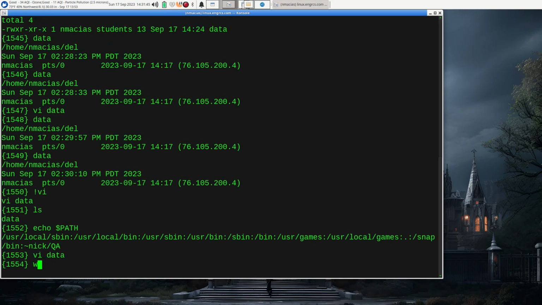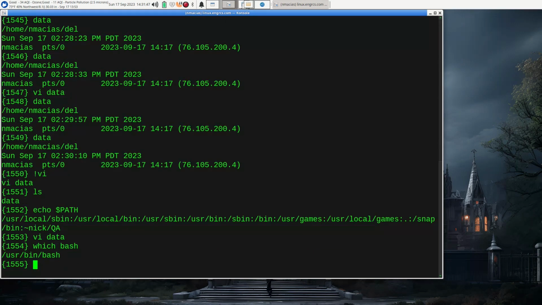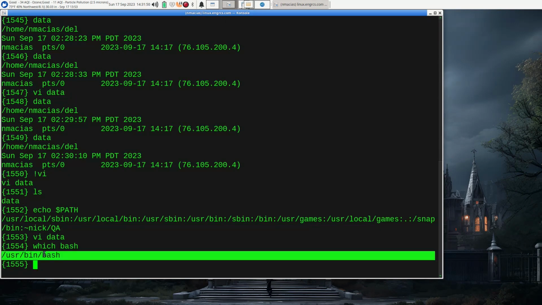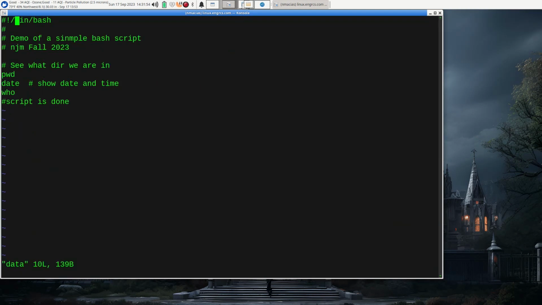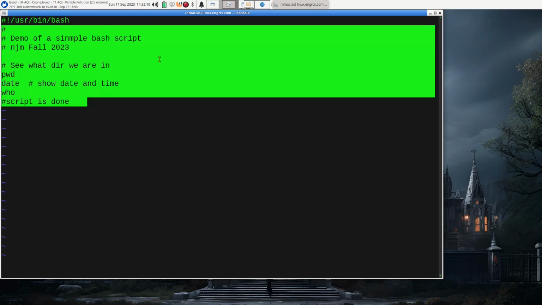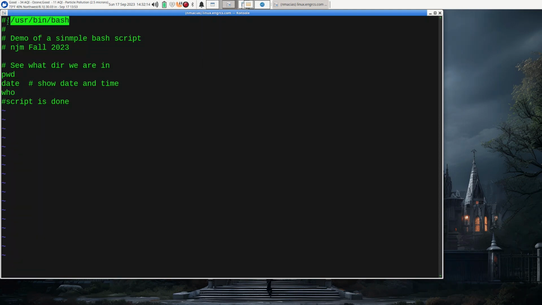So if I say which bash, bash is a program sitting under /usr/bin/bash. So in the very beginning, if I say #!/usr/bin/bash, when I just say data, what the shell will do is execute this program and feed it all of this stuff. Right? Now this is just a comment. I can put anything I want after a number sign and it's completely ignored.